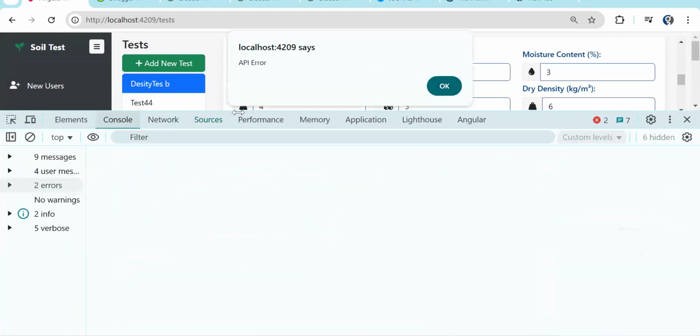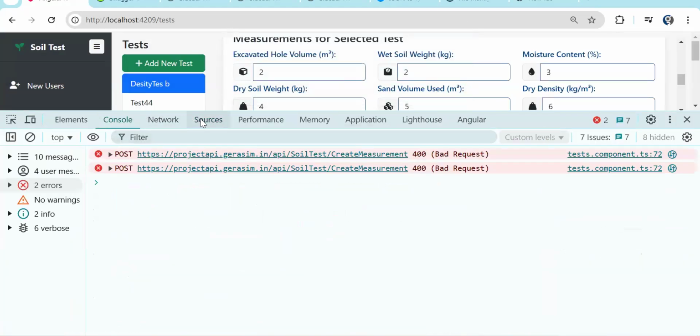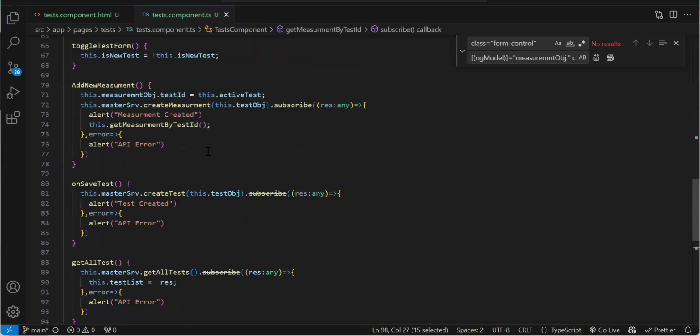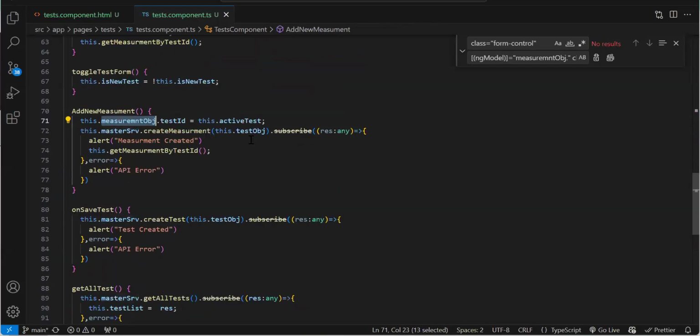Wait, in the console, we have some error. No. What did we do wrong? Measurement object, test ID, and active test. Here you can see I just did the copy paste, but here we are sending the test object. So sorry. So again, I'm saying whenever you do the copy paste, you have to be very careful. My suggestion will be avoid copy paste.